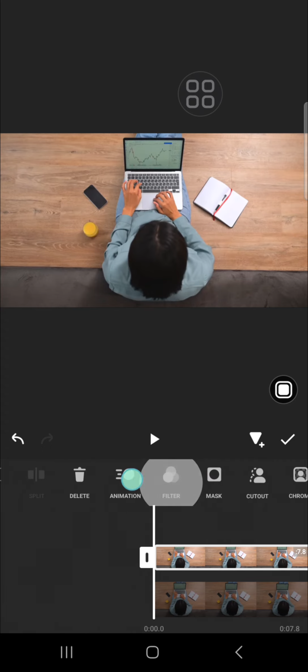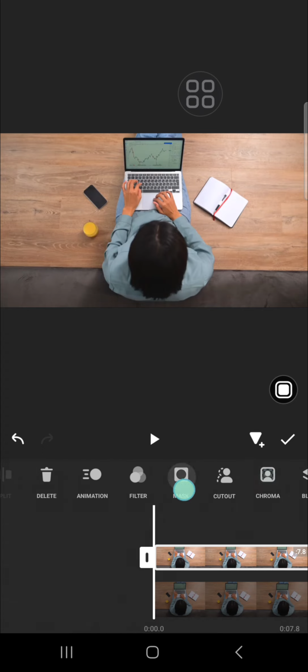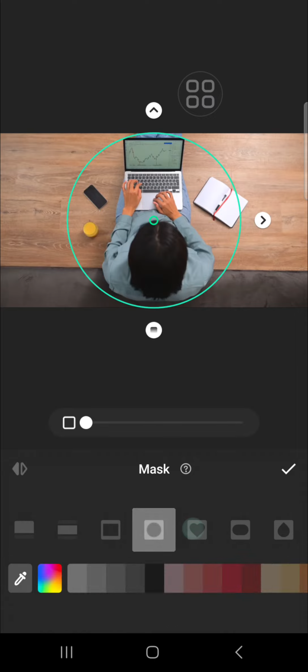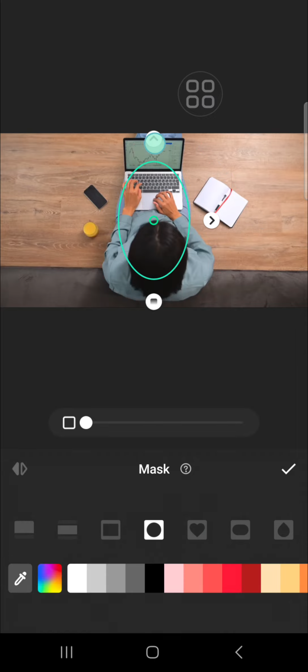We can go to the mask option, this one guys, and you can select the type of mask you would like to apply. I'm gonna go with the circle mask, for example. Then we can take another part of this video to cover the unwanted object, and I'm just going to take this part because I think this part will be suitable to cover it. Okay, once we're done, we can click on the check mark.